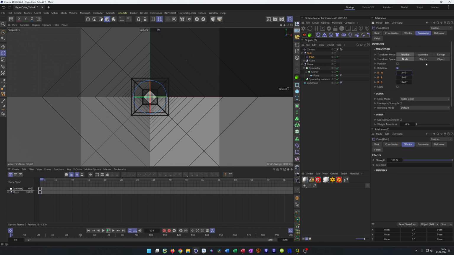Okay, which is nice, but it does nothing. So the cube is lazy. So let's go. The first thing we need to do is to tell the plane effector that you are not an effector, you are a deformer now, and you will deform the object here. So I go to object.